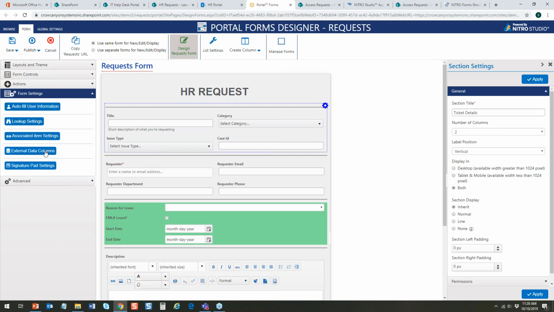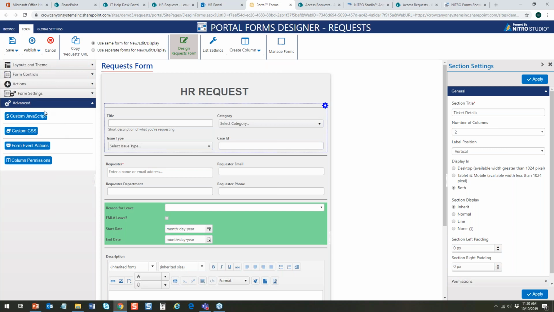Go to contact external databases, put in a signature pad. I can show you some of that in a moment. And there's a lot of advanced features if you want to put in your custom JavaScript, CSS, and do other kinds of format event actions.